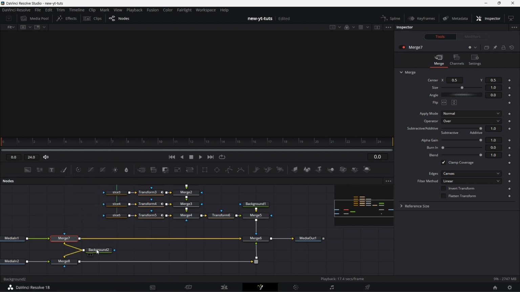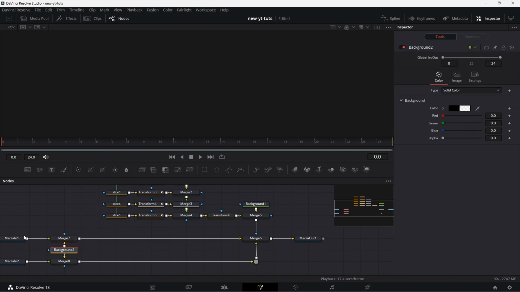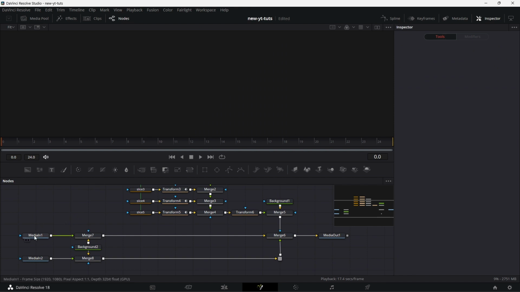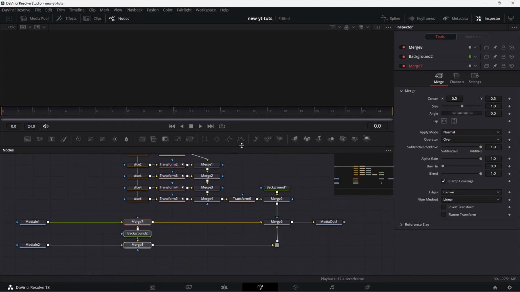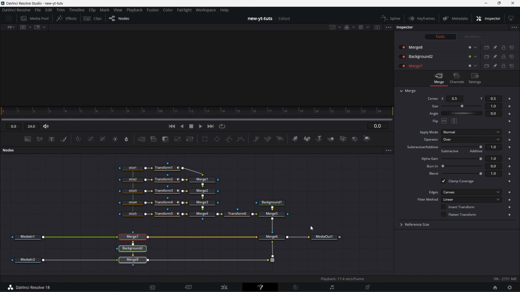Swap inputs. So this means that regardless of whether there's an input for media in 1 or media in 2, there will always be an input to the merge 6. Okay, so I drag this here to make it clean. I can drag this whole thing up here. So let's see what we've done.